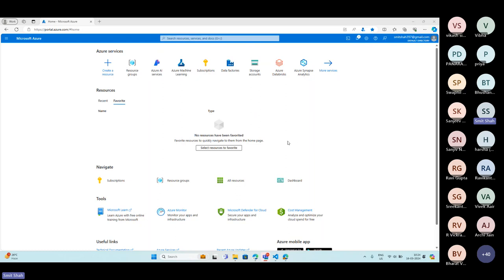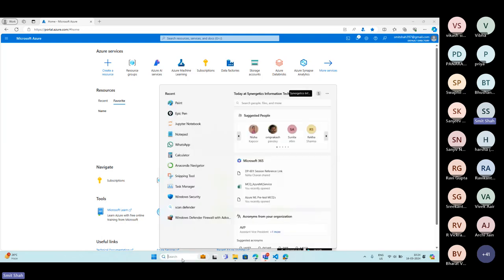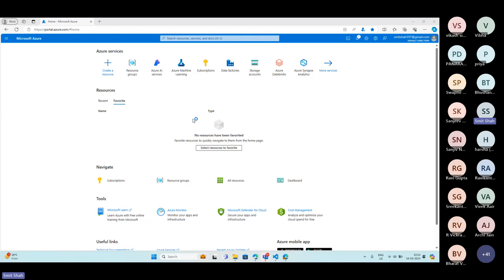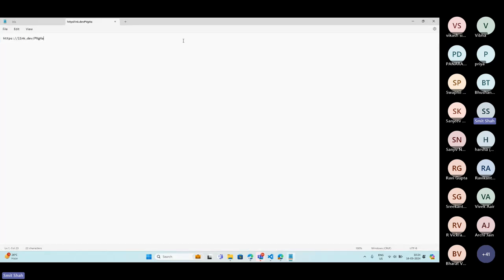Now, let's start off. So guys, what is our goal for today? Our goal for today is to understand the various AI services that Azure offers. There are many AI services that Azure offers. We'll be talking about three such services. The first service that we'll be talking about is how we can convert speech from one language to another.